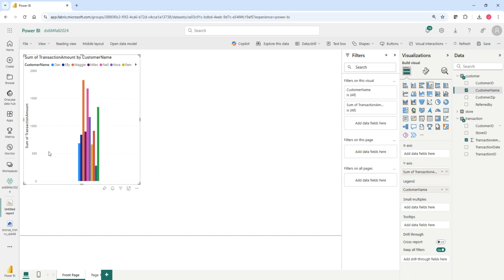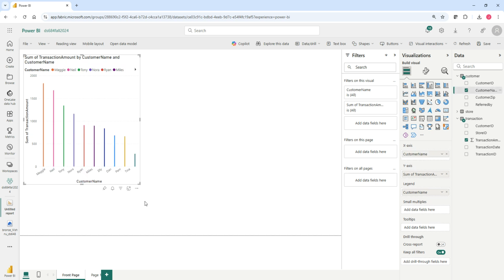But what if I want to change the display? Here in the visualization part, in the X axis, I want to have a customer name. So I drag and drop this customer name here. You can see Maggie, Nell, Tony, etc., etc. So this is how you build visualizations.